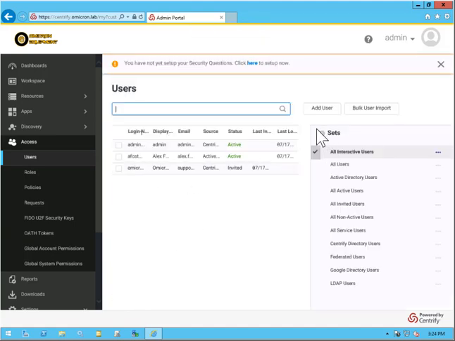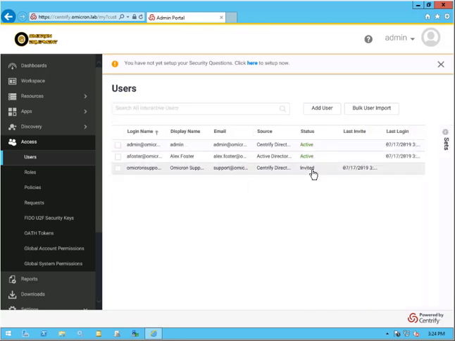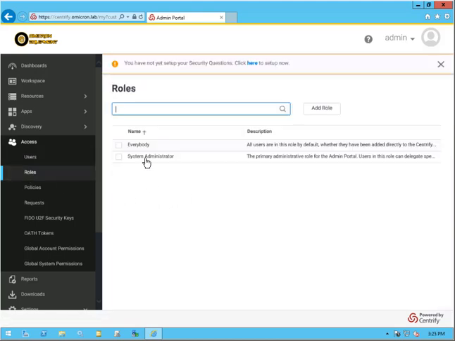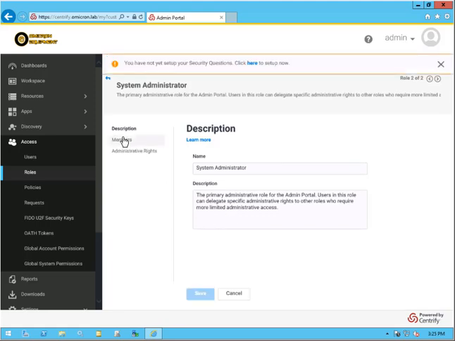So now we have 3 users, one of which has been invited, which will be done via email. The other is an Active Directory user, and then of course the primary or initial administrator account that we created during the installation. What we need to do now is take these two, Alex Foster and Omicron Support, and make them system administrators. In order to do this, we're going to come over to roles. Under roles, as you can see, we have our 2 default roles, and we're going to use the system administrator role.